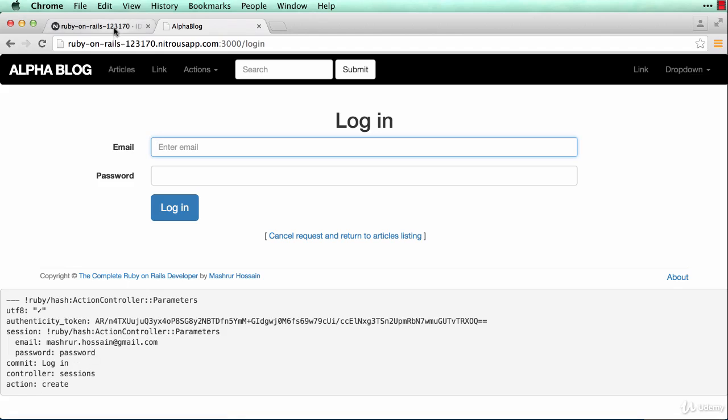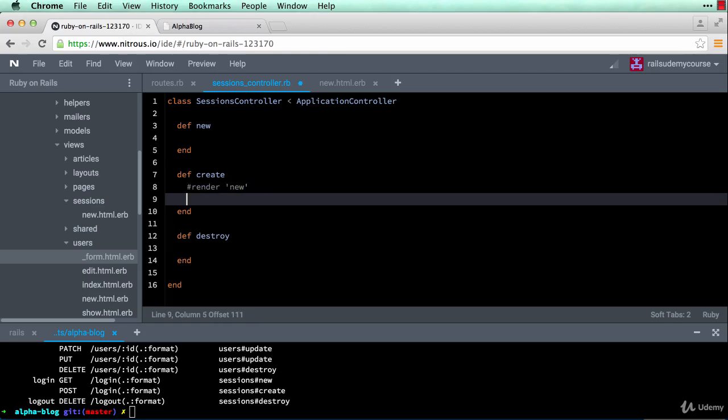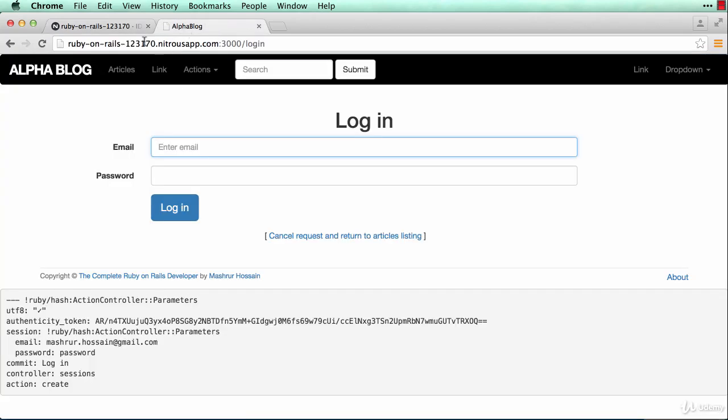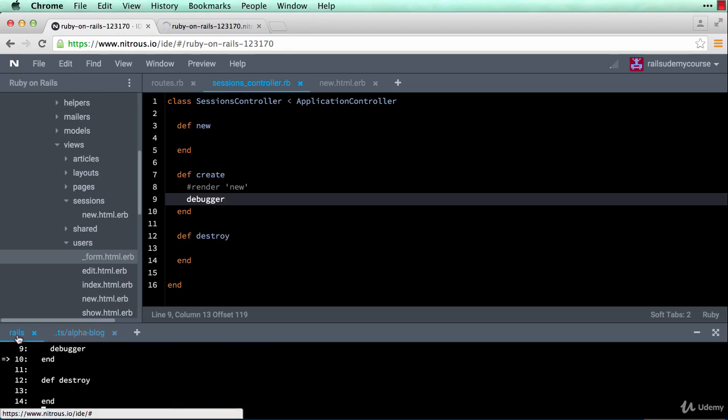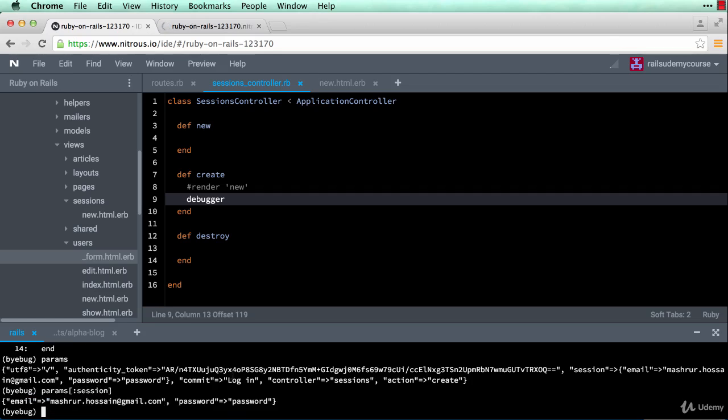The other option you have, as we had discussed before, I'll code this out. What we can do is put in a debugger over here, save that. If I reload this page, it pauses the web server, and over here, if I go back to my server terminal, right here, I can type in params, and it gives me all the info from my params hash. And if I type in params, and then open square bracket :session, close square bracket, gives me the value for my email and my password.